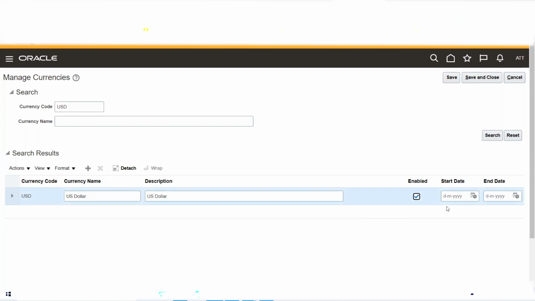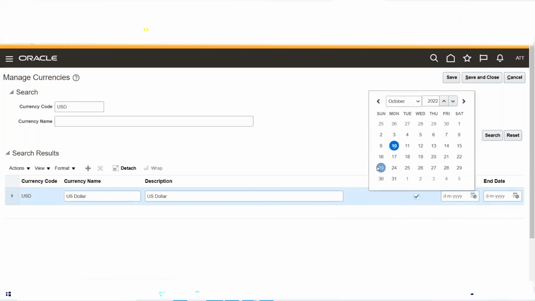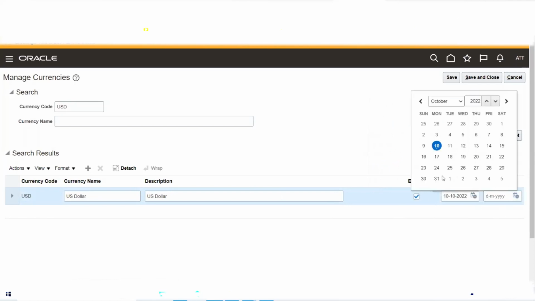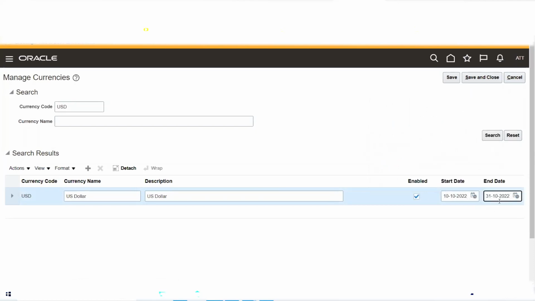Okay. You don't need to give any start date and end date. If you give a start date and end date, that currency would be available only within that time frame. Because this is enabled, I will give the date as from today to this month end. Only for this date range would this currency be available to record the transactions. After that, it won't be displayed for users to record transactions. We never give any start date and end date for any currency.